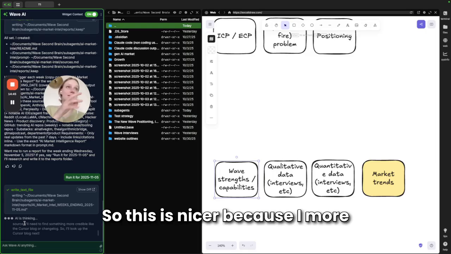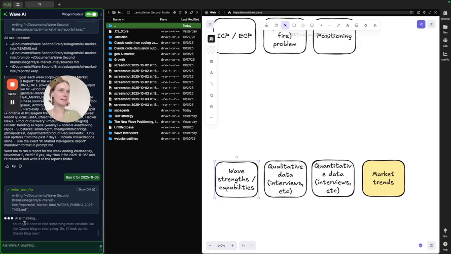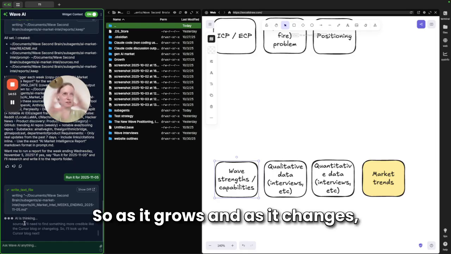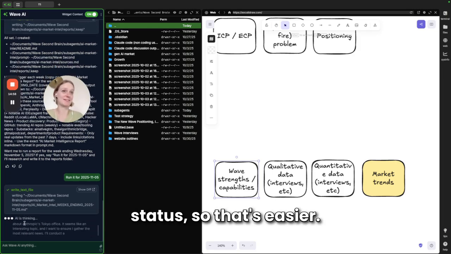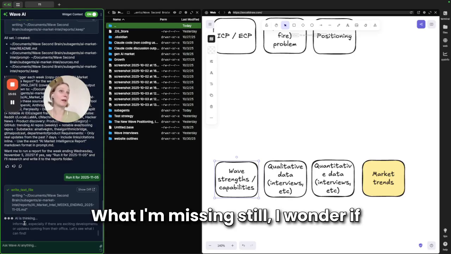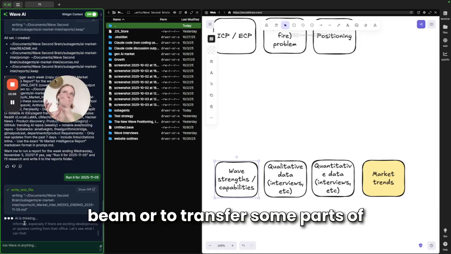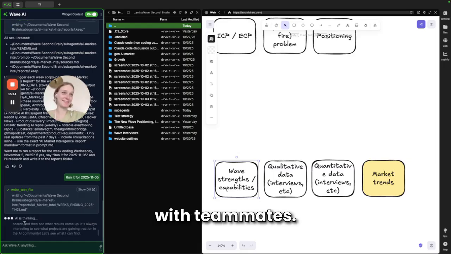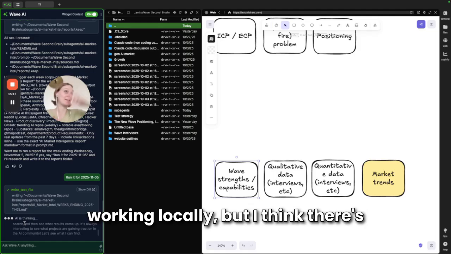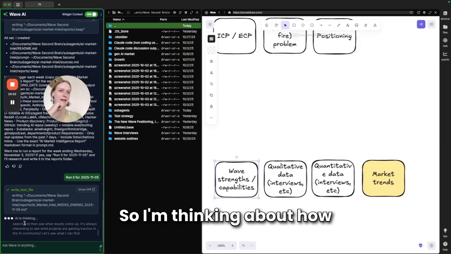So this is nicer because I more naturally maintain my local files. As it grows and as it changes, my AI is always up to date on the current status. So that's easier. What I'm missing still, I wonder if anybody else has that, is a way to beam or to transfer some parts of the stuff that I've worked on locally to the cloud to collaborate with teammates. Because I see the big benefit of working locally, but I think there's also a big benefit of collaborating with teammates in the cloud. So I'm thinking about how that transition could work.